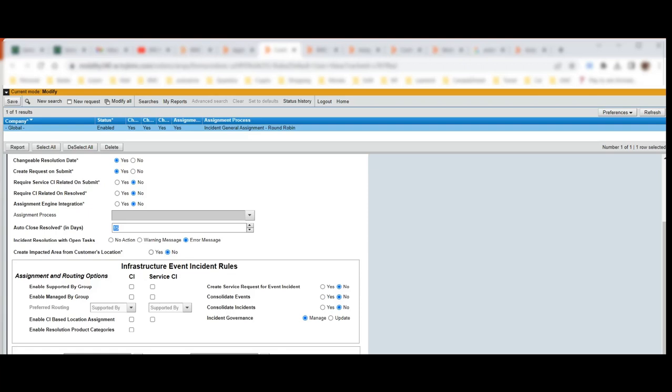Then similarly, this is an option, incident resolution with open tasks. You can define it if there is already an incident and you have defined certain tasks with the incident, and you want those tasks to be closed before you close the incident. Then you can define here an error message, warning message, or no action. Currently, it is error message. That means if I have certain tasks associated with my incident, and I try to close the incident without closing the tasks, it will give me an error message.